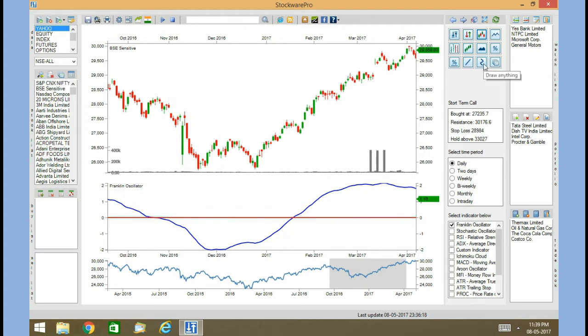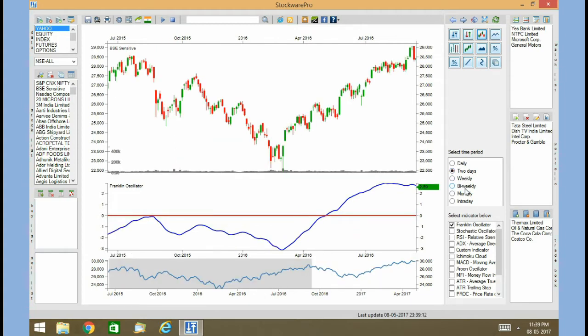Click that button again to erase it. You can change the time period of the chart by using this menu. Select the 2 days chart here, or switch to a bi-weekly chart.